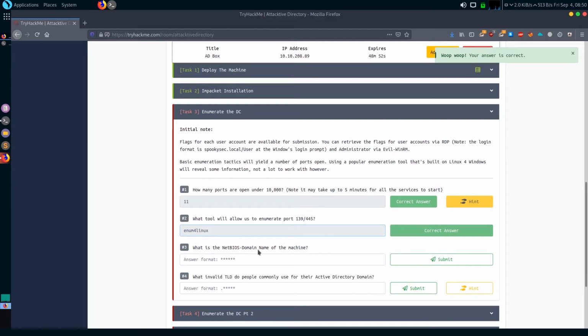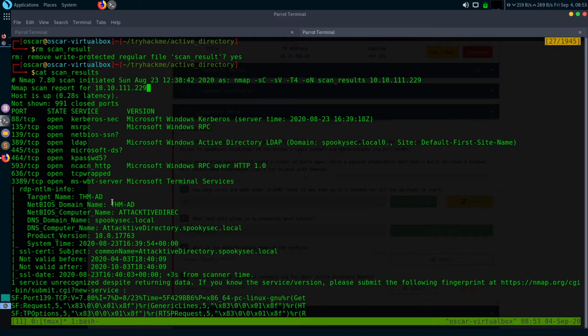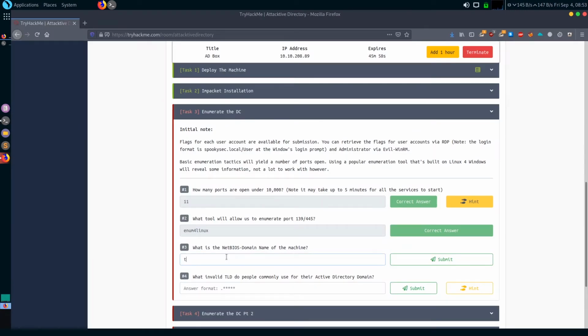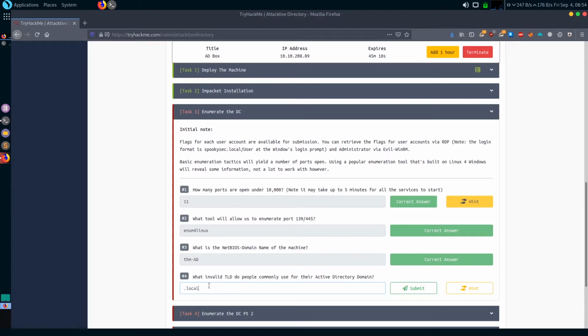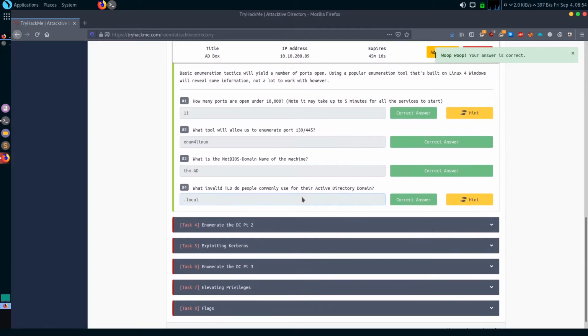What is the NetBIOS domain name of the machine? You can see here in port 3389, Microsoft Terminal Services, that our domain name is THM-AD. Let's get the next question. What invalid top level domain do people commonly use for their Active Directory domain? I think it's .local or something like that. Okay, it's the correct answer. Let's get to the next task.